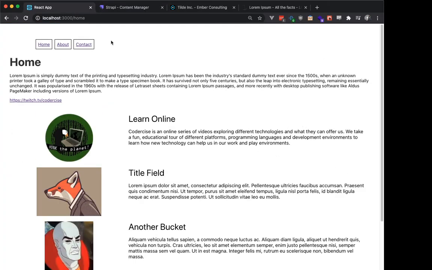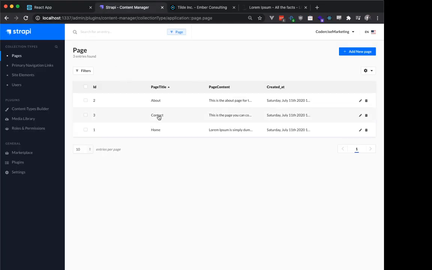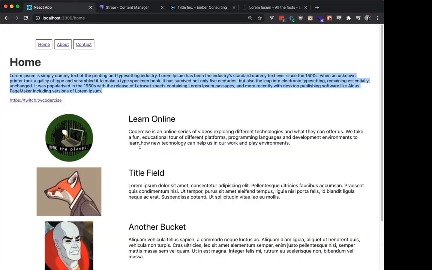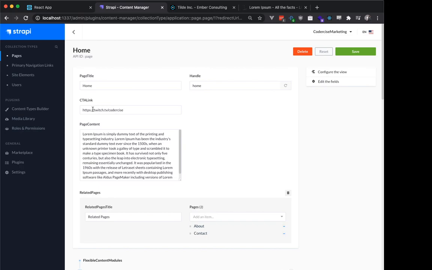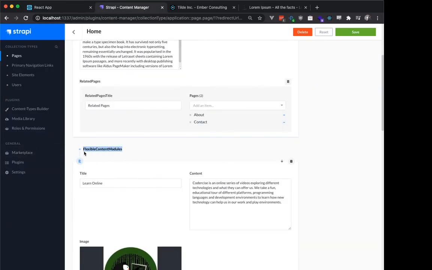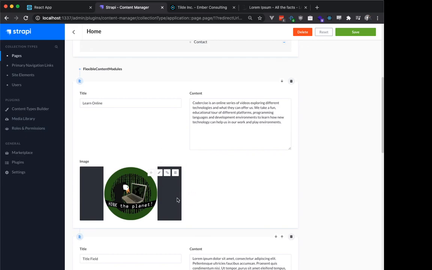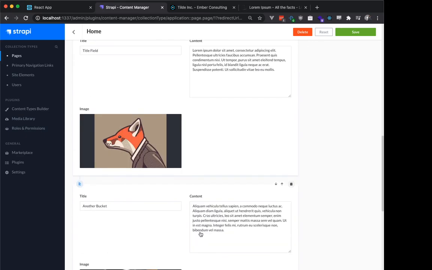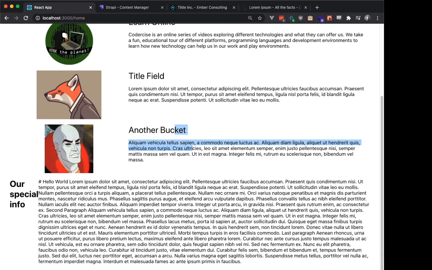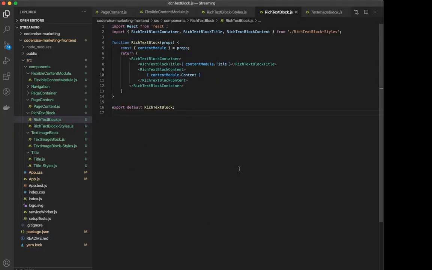So now let's have a look at what we've built. Home, we've got that page content, which was up here. We've got our related pages at the bottom. We have our page CTA here, which was this one, CTA link. We have learn online, title field, another bucket, and those are coming out of our flexible content modules. We have these dynamic sections, which is pretty nifty. And we've got our information down here, which is all going onto one line at the moment.